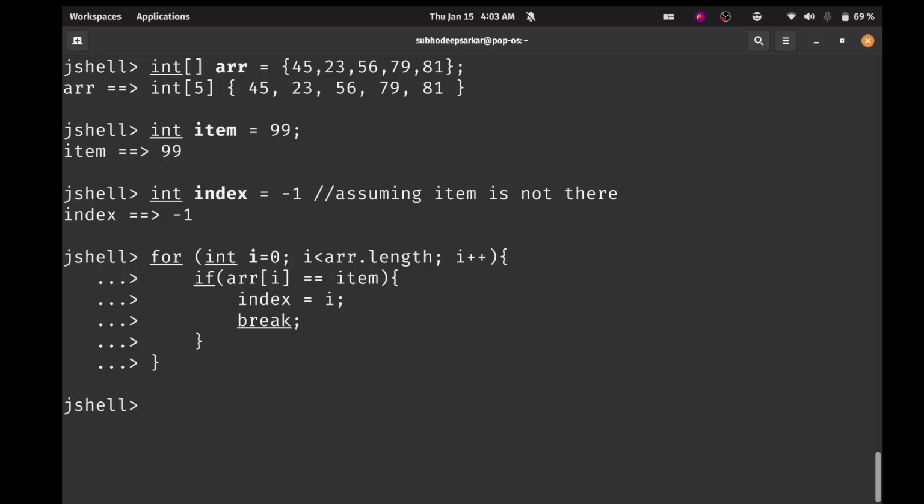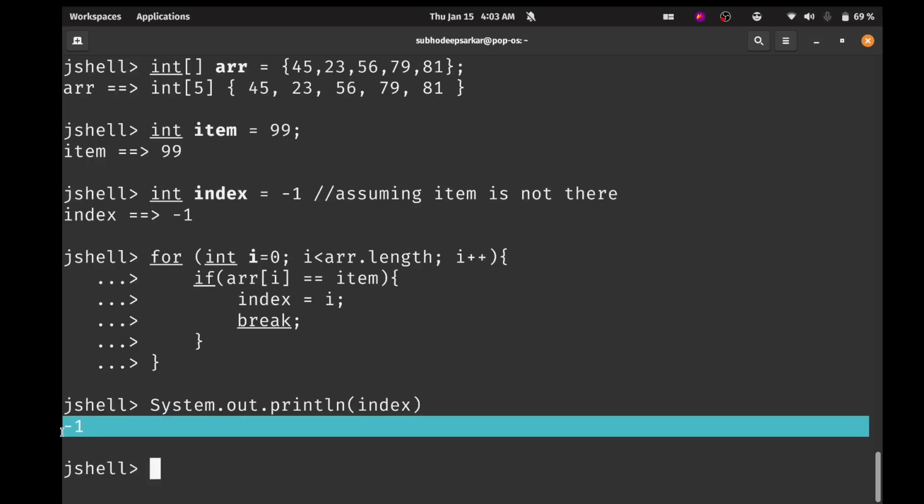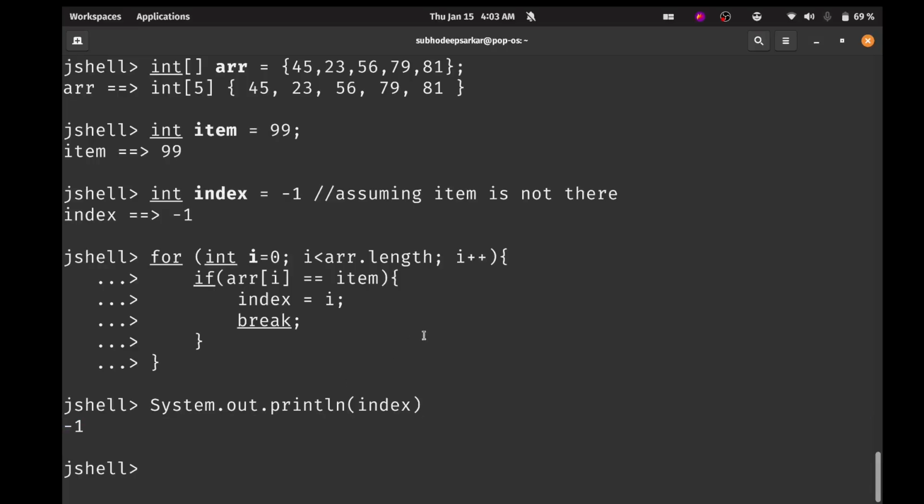Now let's print the index. System.out.println index. You see -1. That means the value is not there. Why is it happening? Again, you can try to run this on your own, and I'll do the same right now. If you want to skip, you can skip.